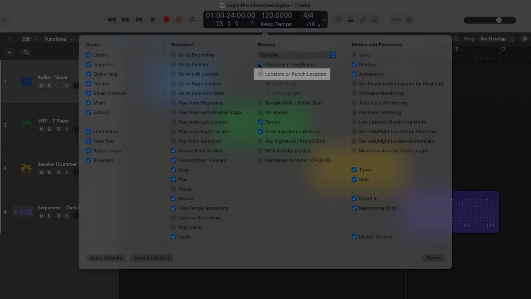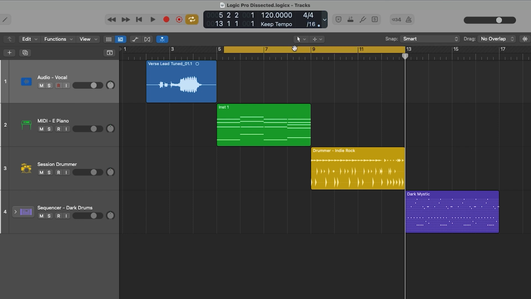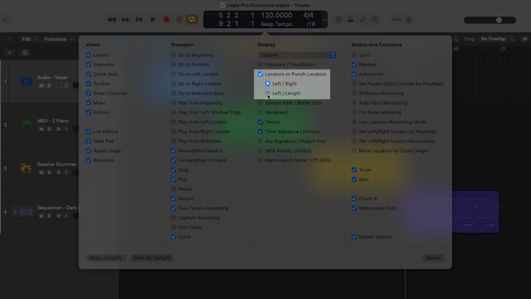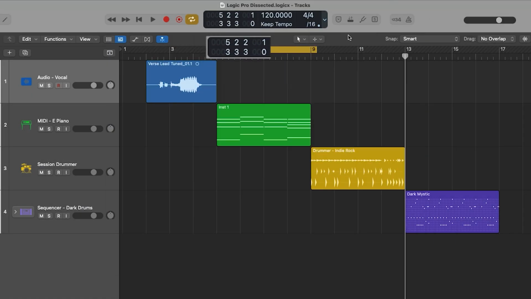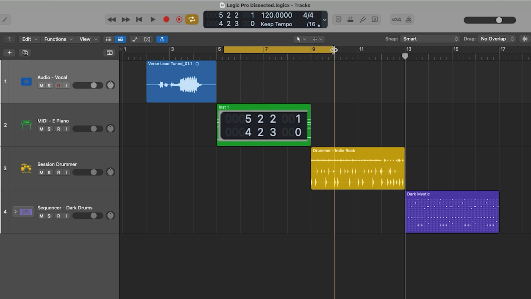Next up, we have a display of the position of the locators or punch locators. By default, this is set to show the left and right edges of a cycle range. And like the playhead position display, it allows you to change it by clicking and dragging or double clicking and typing. But there are a few different options for this display. First, in the Customize menu, we see that we can change the display from left-right to left-length. Left length still shows the left edge or starting position of the cycle range on top, but instead of showing the right edge or end position of the cycle range on the bottom, it now displays the total length of the cycle range on the bottom.